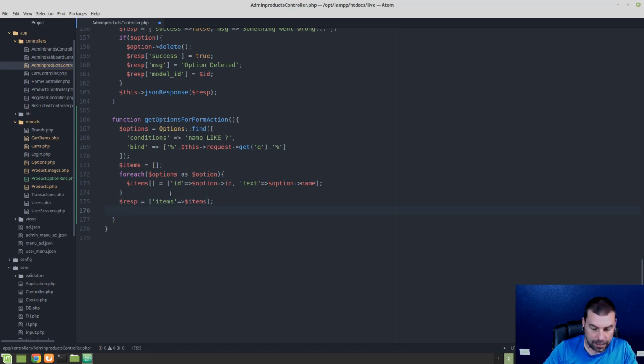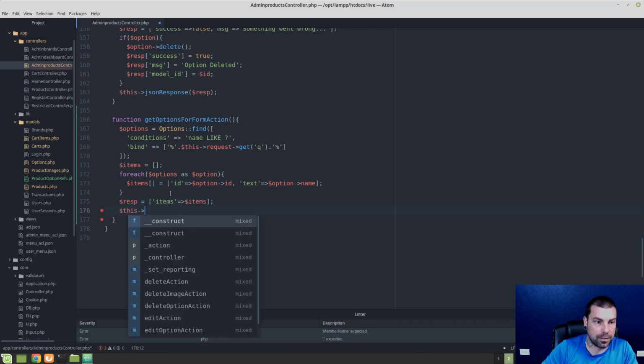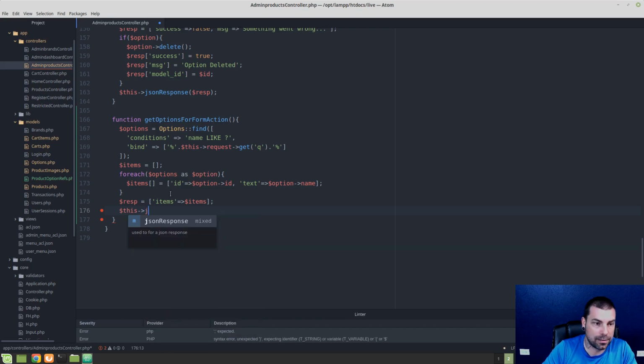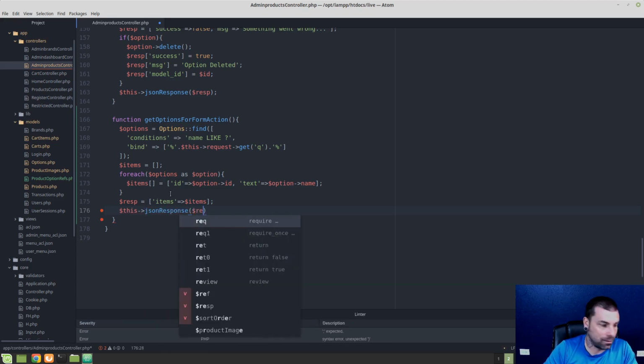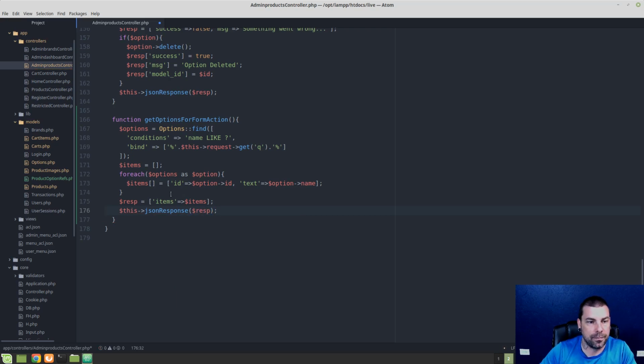Then the last thing that we need to do here is a JSON response, because this is going to be for an AJAX request. So we're going to say JSON response, and we're going to pass that response right into that. And that will do it for this controller. So the admin products controller, that should be it. Hopefully I won't have a bunch of typos when we get to the end of this. You guys might be catching them as I go.